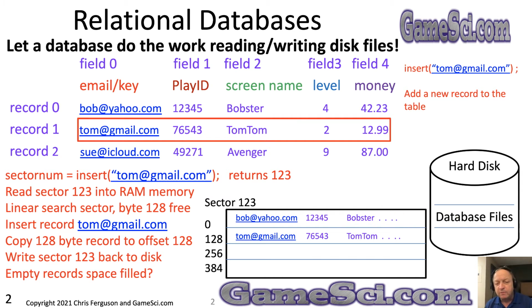What about these empty records down here? We've got 2 occupied records here. We have 2 empty records here. Usually you put spaces or null characters in there to indicate they're empty. So you look at the bytes at the beginning of the record, and if there's spaces or null, you know it's an unoccupied record. If it's not a space or not a null, you know it's an occupied record.